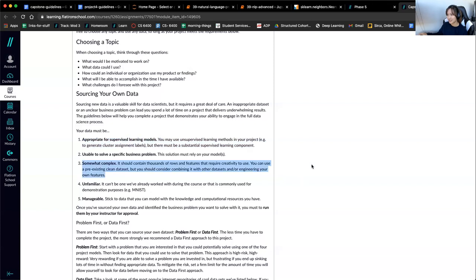Somewhat complex. You should have a pretty big data set. One of the harder parts is working with really large data sets and getting used to cleaning tons and tons of inconsistencies. So having a good enough big data set, again, it doesn't have to be big data, but you want to have thousands of rows at least. That's something to consider as well. Anything off of the UCI machine learning repository is not going to be big enough. I think most of those are under 1,000.